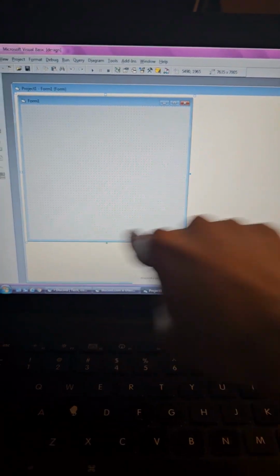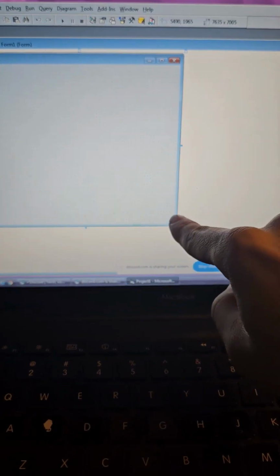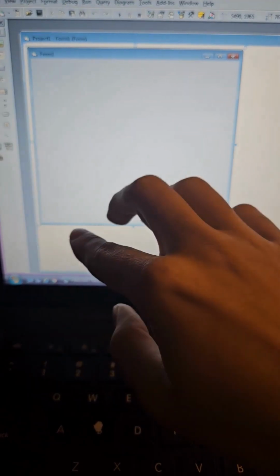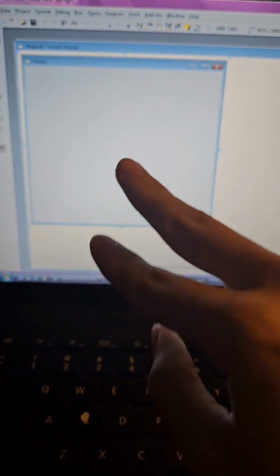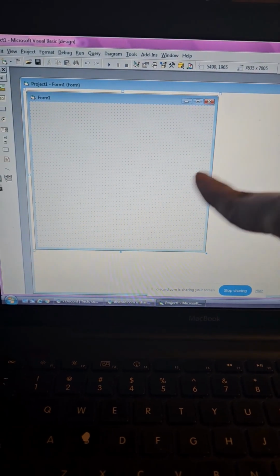What I'm going to do is put 4 command buttons here and 2 in the bottom right. One's going to be an exit and one's going to be a credits or something. I forget exactly what I was going to put there, but I have it written down. And then I'm going to have 4 options in here.